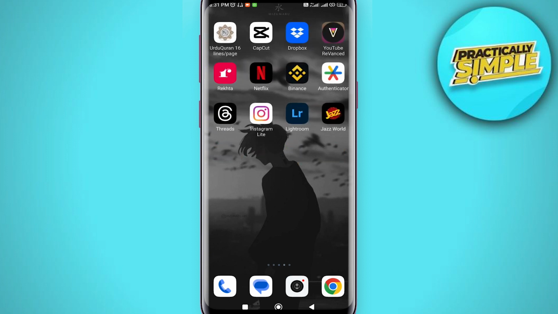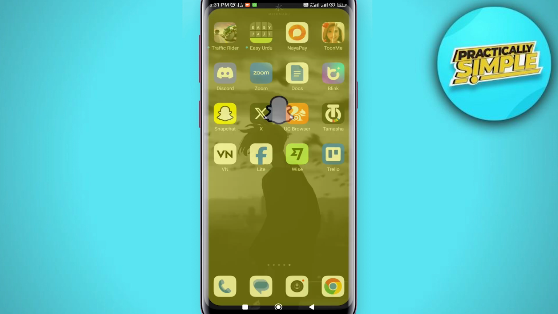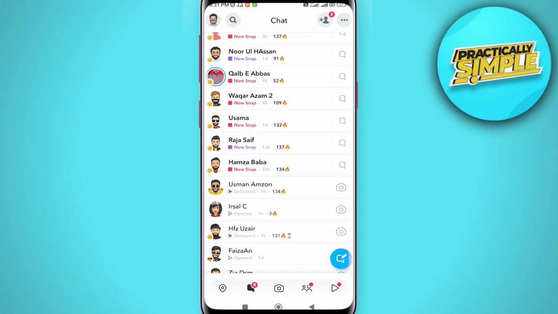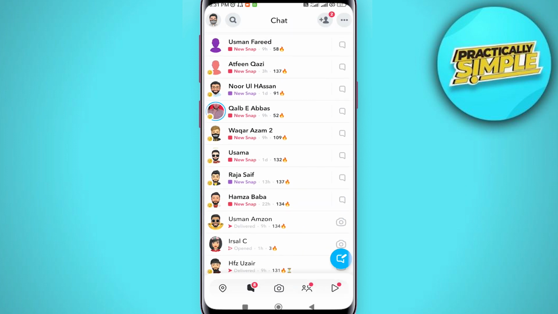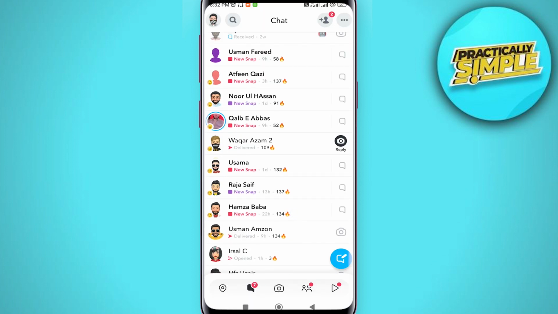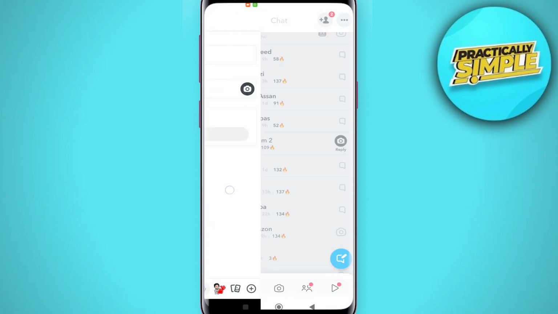So first of all, of course, we need to open our Snapchat application and now just go to your chat section. Now you have to choose the conversation. I want to choose this conversation here. So what I have to do is I just have to tap on his name and then, for example, another chat over here. So let's use this.